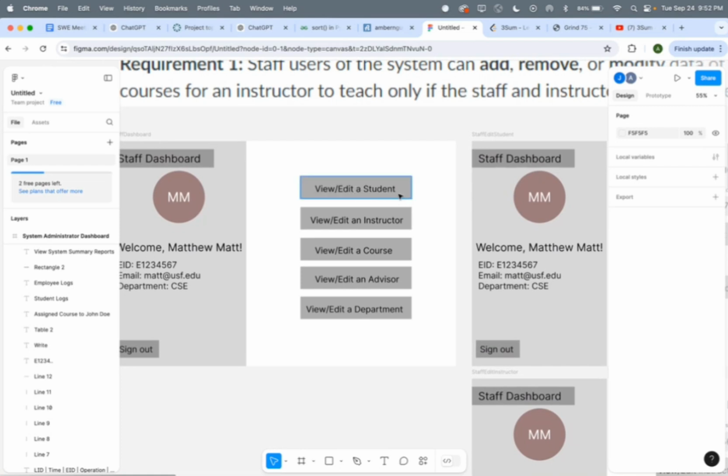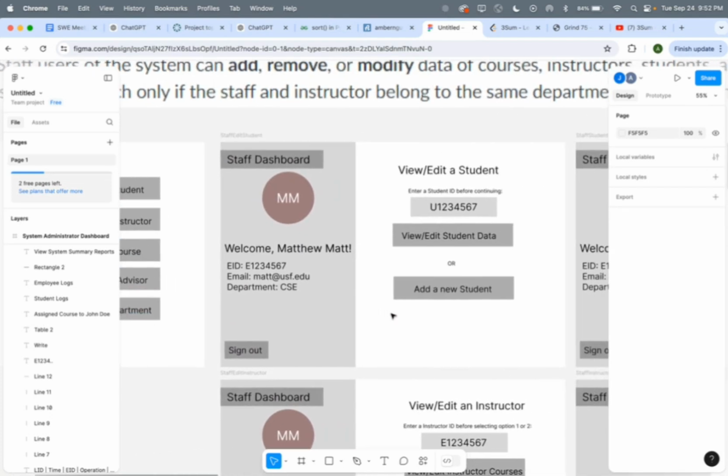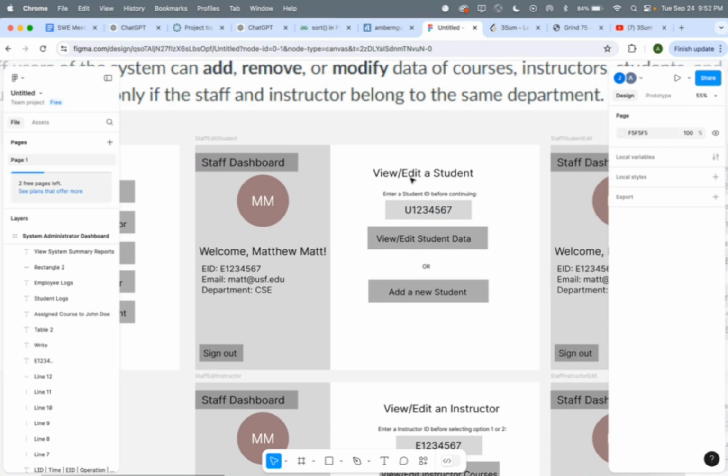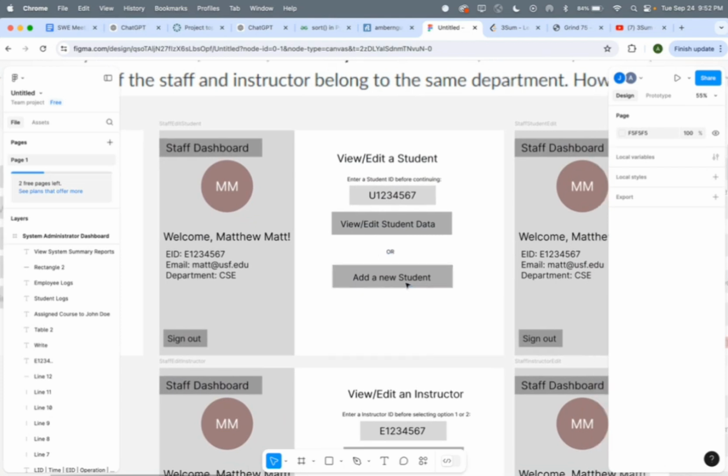If a staff member clicks on the first button, they will be allowed to view and edit a student. They also have options for instructor, course, advisor, and department. If they click view or edit a student, they will be prompted to enter a student ID before continuing, where they will enter a student ID and then click view or edit student data, or they can click add a new student.